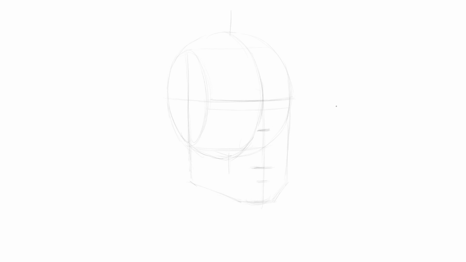Now you could place your mouth and your nose anywhere along this distance between the eyeline and the chin that you would like. It really doesn't matter. Whatever is going to capture the character that you are looking to represent on the page.